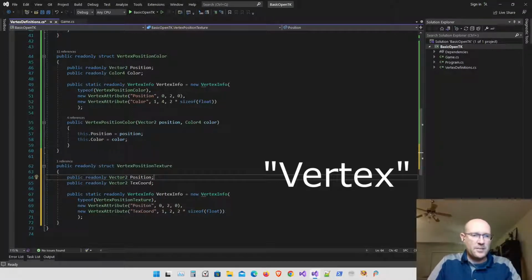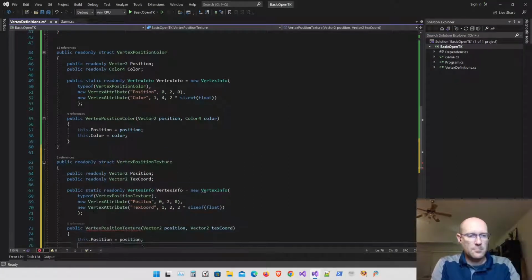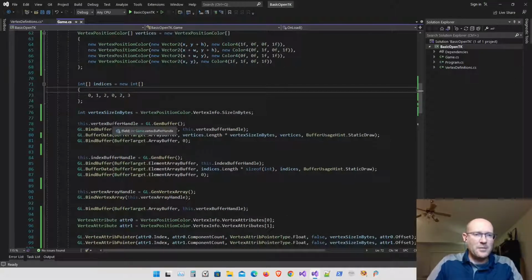So you can see how simple it is for us to set up a new vertex type. Anytime we want a new one, we just set it up just like this. And the only thing I'm missing is just the constructor, and then we'll be all done. Okay, so there we are. So we have a very flexible and easy way to create vertices. Next time, let's go ahead and set up our vertex buffer, our index buffer, and our vertex array object in a way that's very easy to set up and reuse.